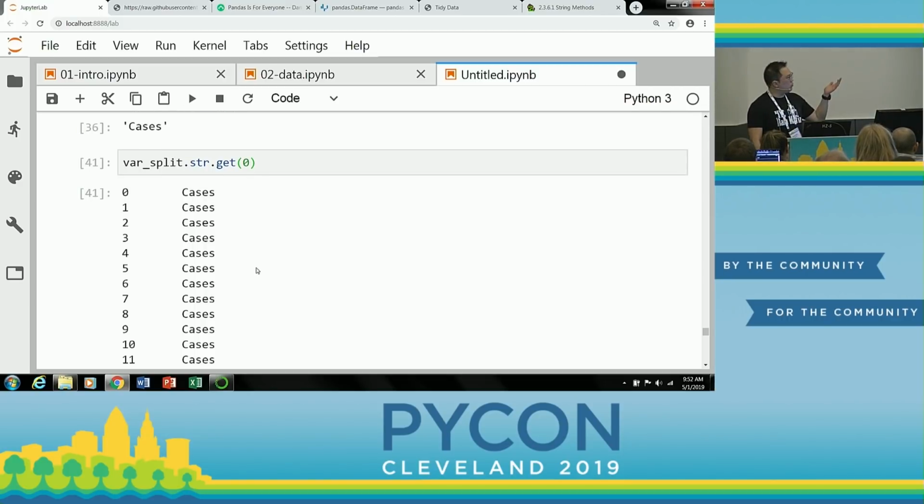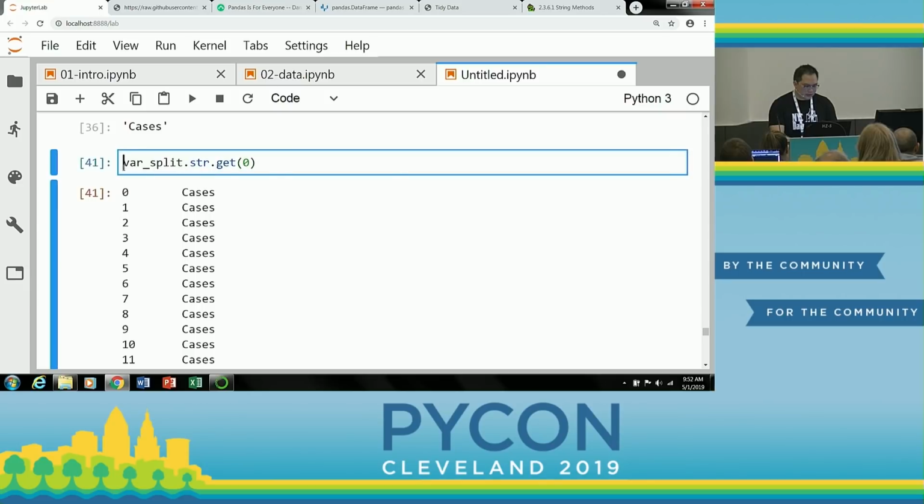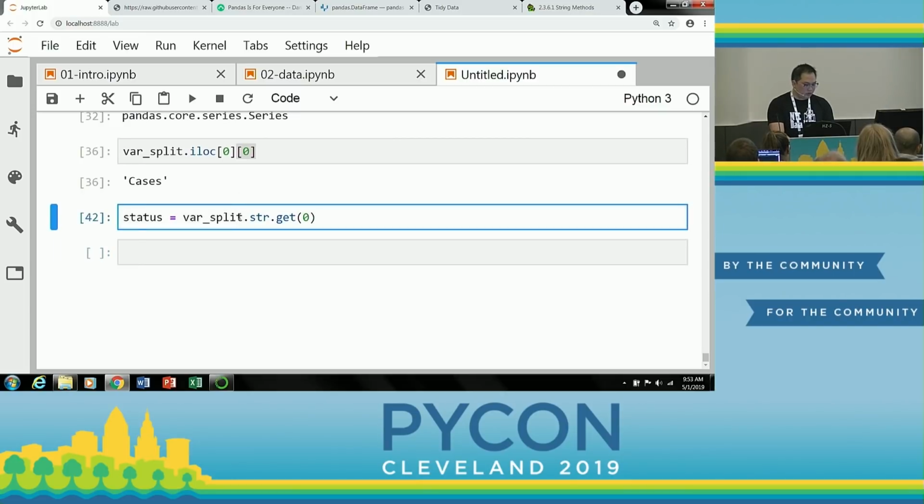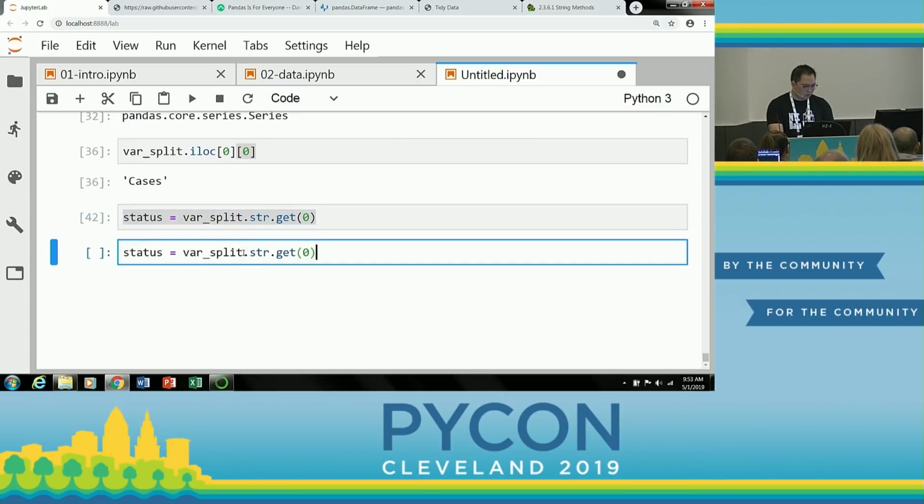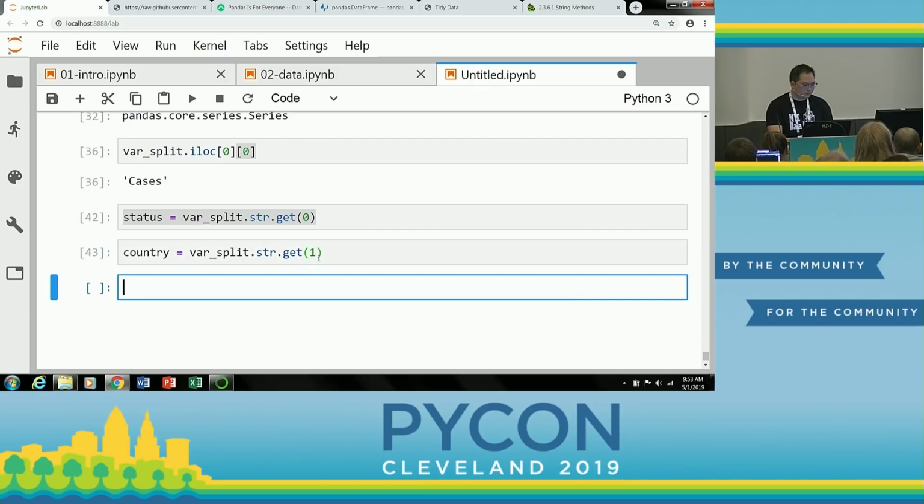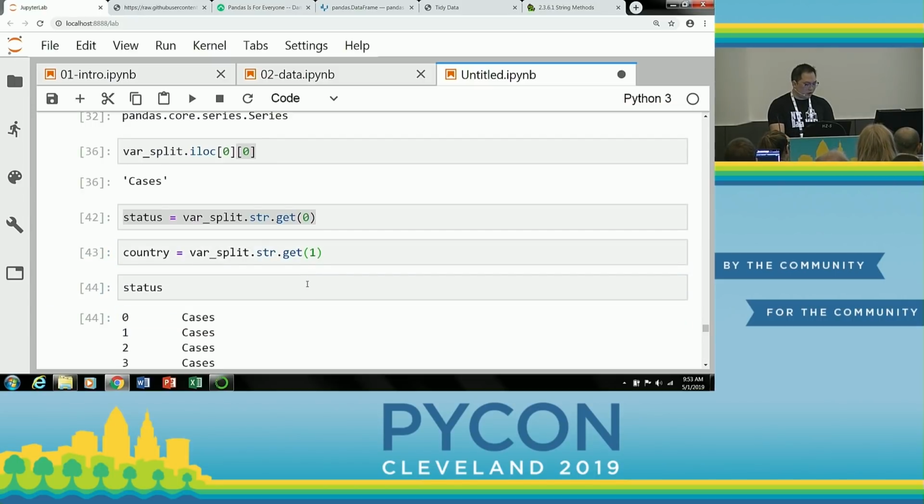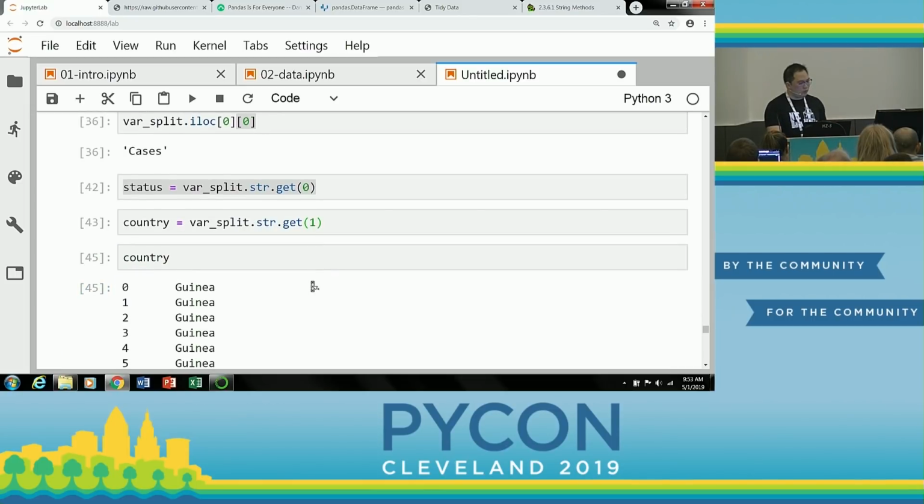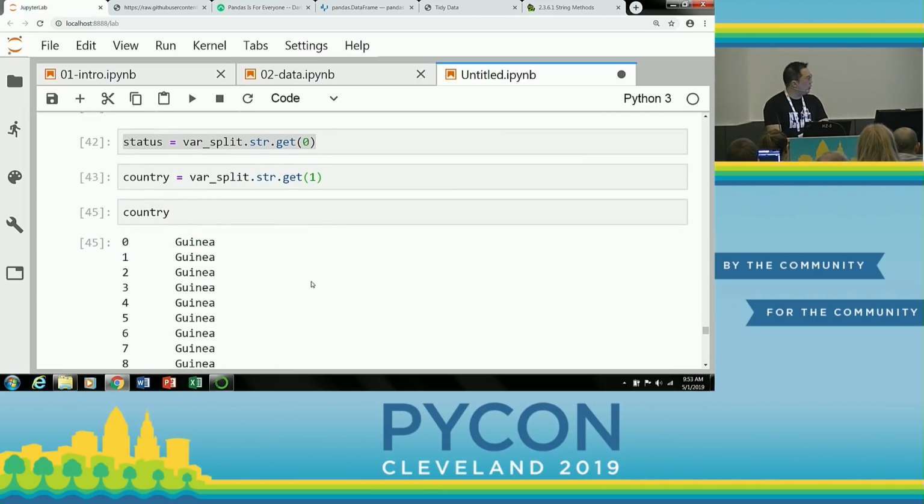And so that's great. We have an entire column of whether or not this is a case count or a death count. So we can call this, what did I call this in my notes? I call this status. And then we can do the same thing for the other column, which I think was just country. We get the second element. So now if you look at status, we get all of whether or not this is a case or a death count. And if we look at country, this is a column for the country.